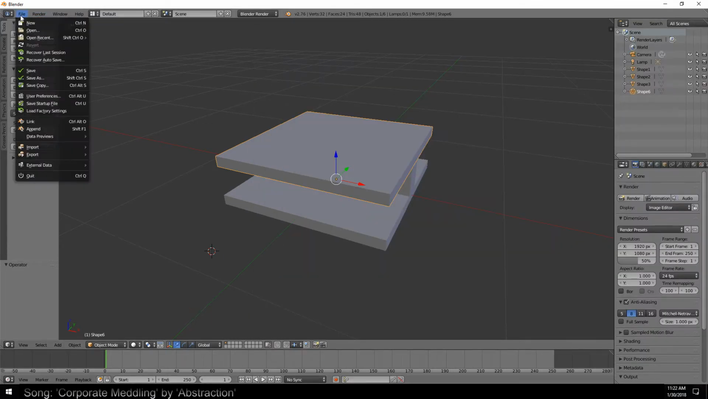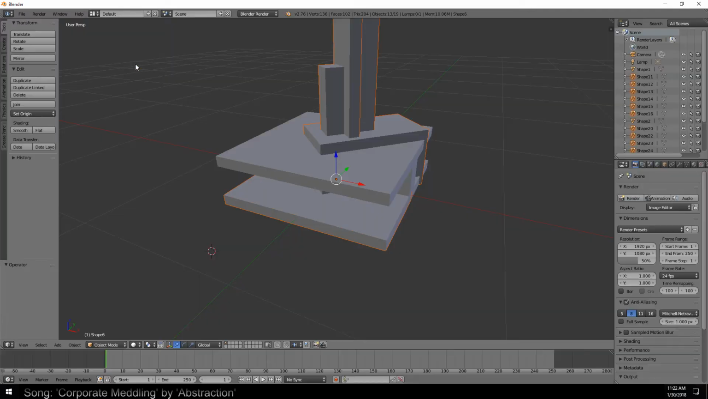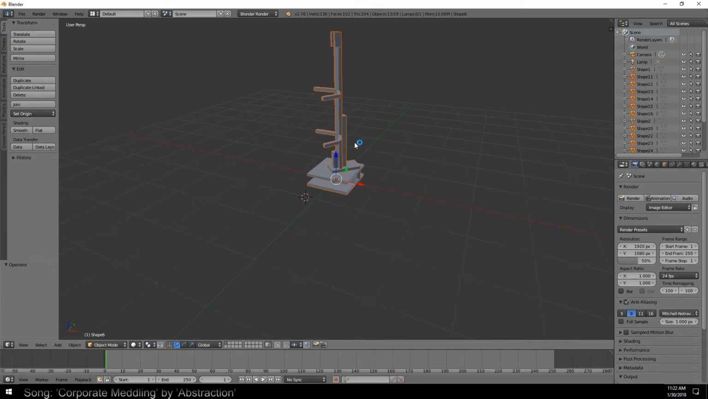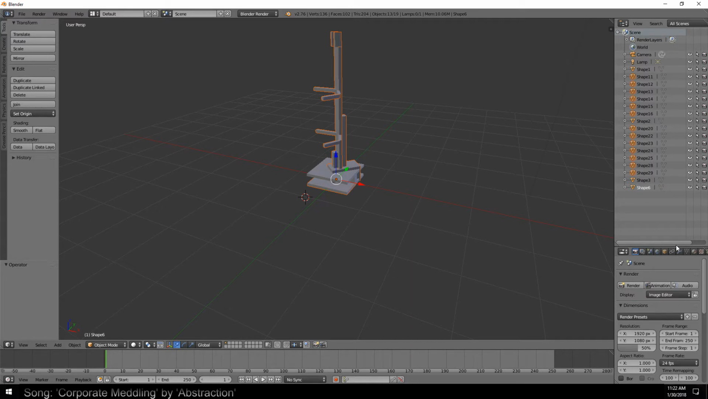So we're going to import our next piece here and get all our pieces together. What we're looking to do with the launcher here is get all the pieces put together. Right now we've got that piece. This piece is going to be a little more complicated. So, let's actually Control Z first.